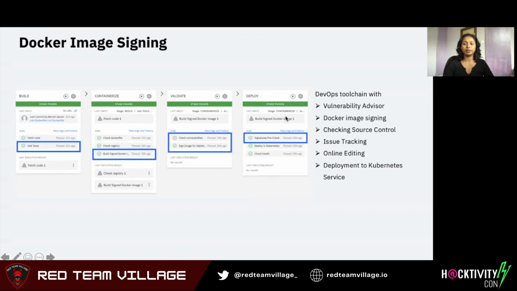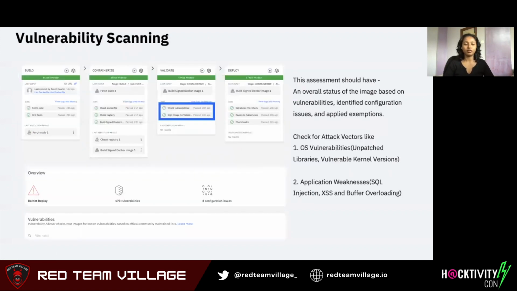And then you go to the deploy stage, right? Meanwhile, the deployment chain could also have vulnerability advisor, Docker image signing, source control checks, issue tracking, online editing, and then deployment to Kubernetes, right? This is how it might look: if you see any vulnerabilities, say for this particular image it says 173 vulnerabilities and 8 configuration issues are found, that's when the pipeline shouldn't go through, right?